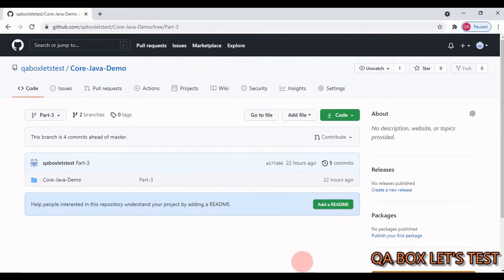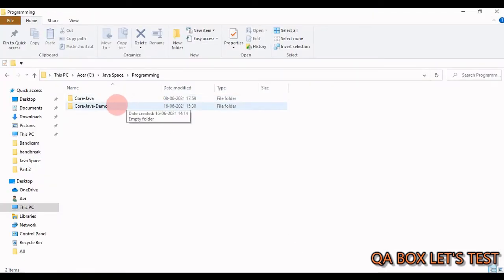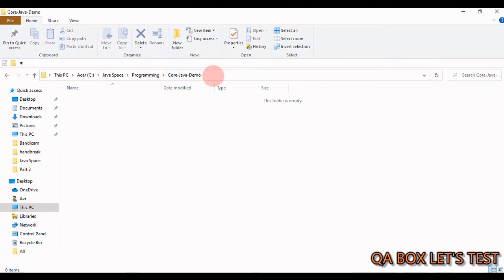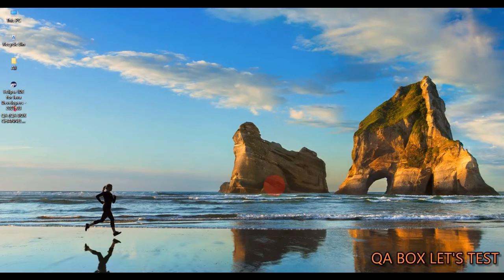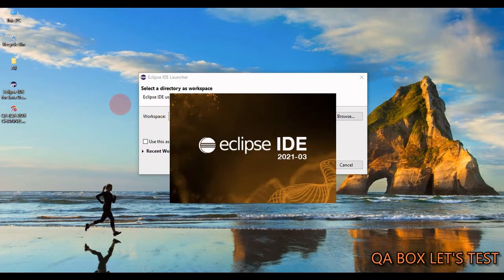So I have already created this folder core Java demo. Let's double click on this. It is currently empty. All we have to do is copy this path. Okay. Now the next step is we have to launch Eclipse, and we have already downloaded Eclipse in our previous video, and there might be a shortcut on your computer. So just double click on that.